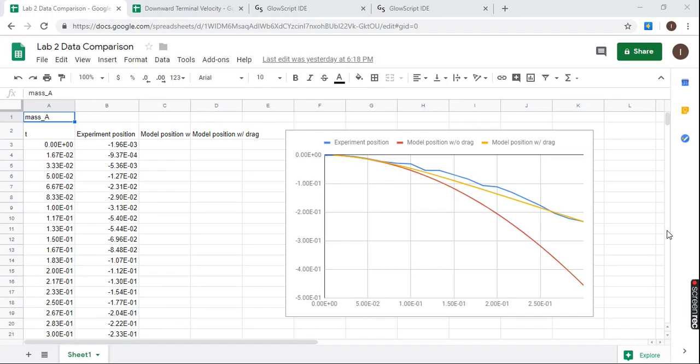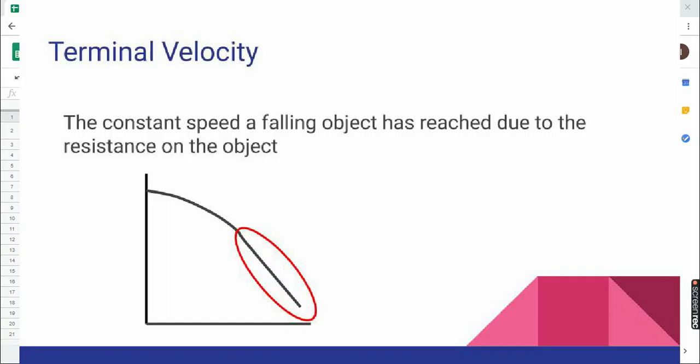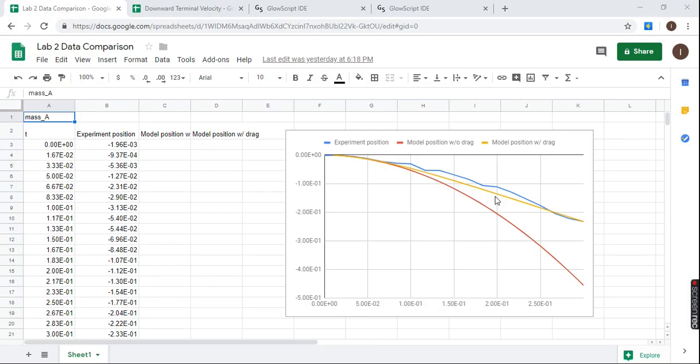The model with drag force predicts a terminal velocity, which is the constant speed a falling object has reached due to the resistance on the object. The model shows the slope becoming more constant as the object falls, as opposed to the model without drag, which becomes more steep.